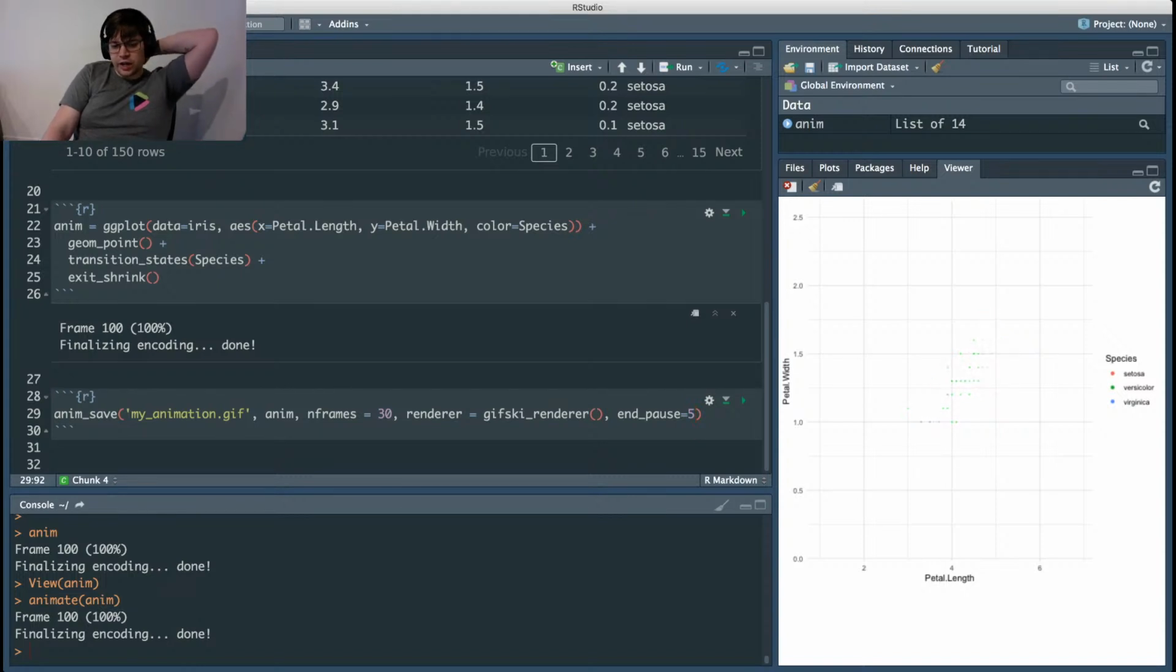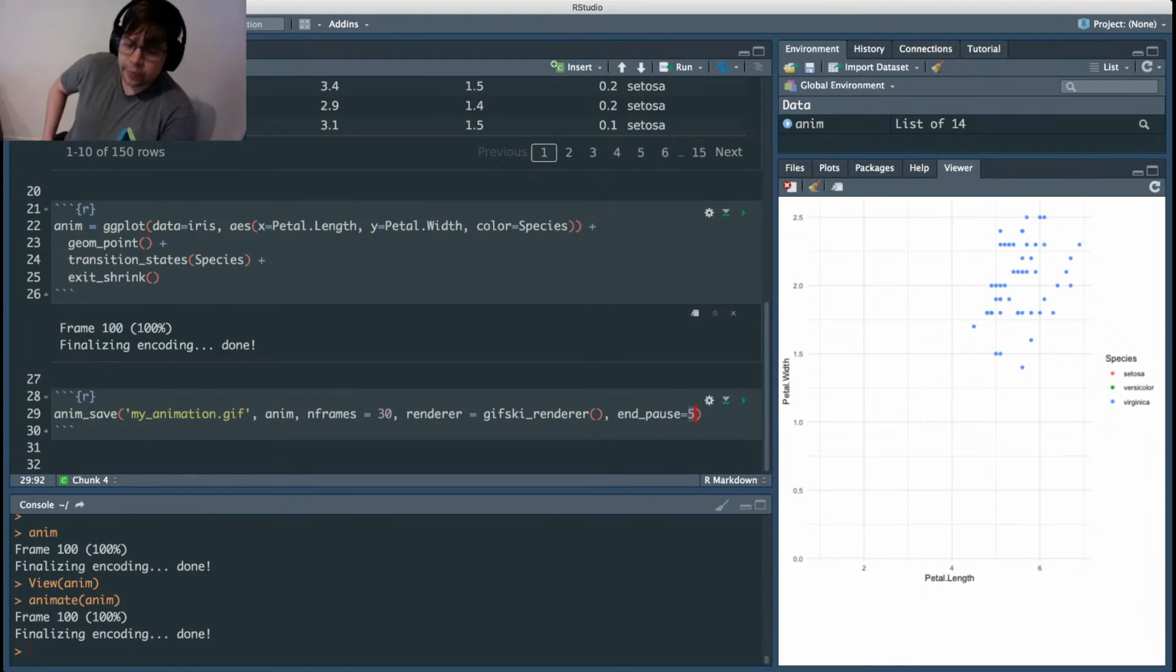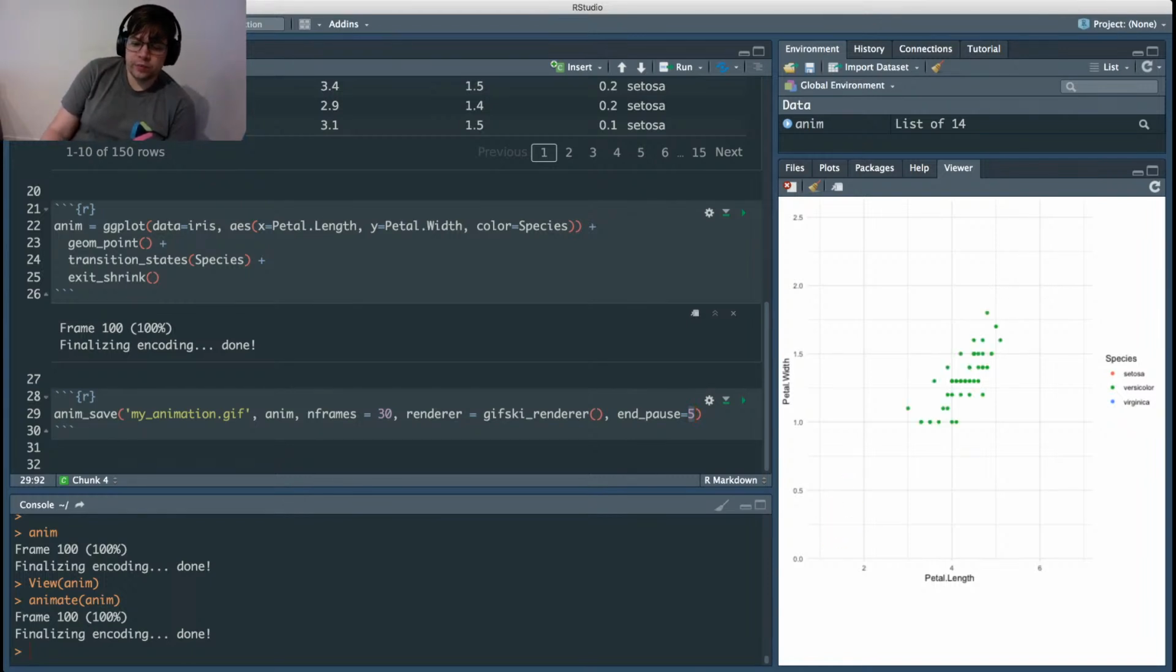And so what this is going to do, whether you use start pause or end pause, is keep the final frame or the first frame and just hold it there. You're basically duplicating that frame however many times. And this is really useful if you want to give your audience a second to adjust and orient to your plot before you start moving data around. So I end up using these ones a lot. Those are the only other animate arguments that I find myself using frequently.